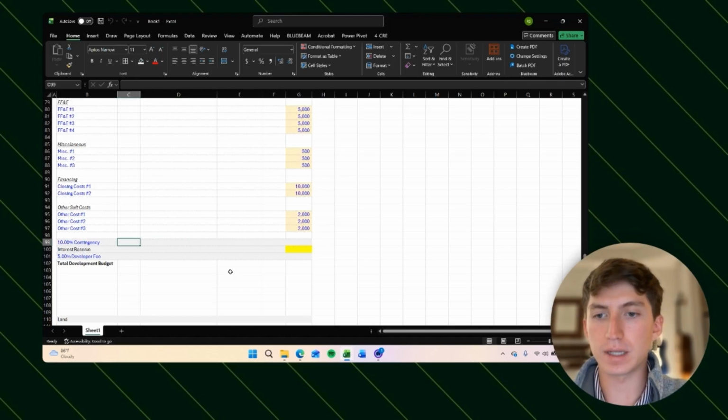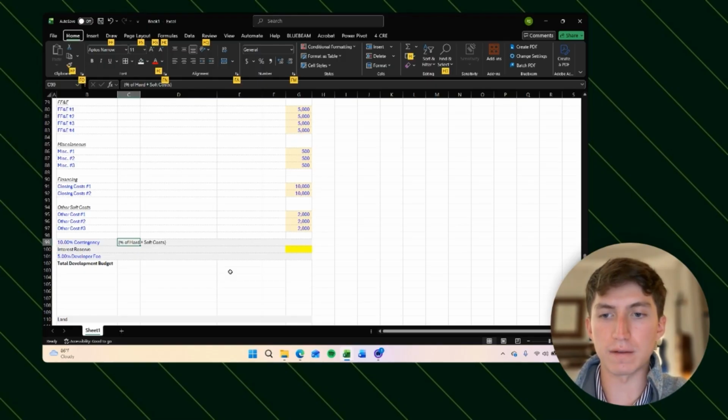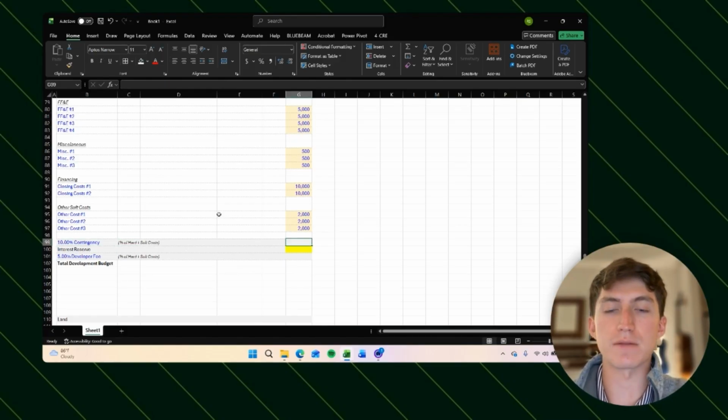And then 10% contingency, that is as a percentage of the hard costs and the soft costs. So I just want to make sure I'm communicating that to anybody that uses this model in the future of hard plus soft costs. That doesn't need to be huge, so all HFK, and then I can italicize that, copy that, there we go.